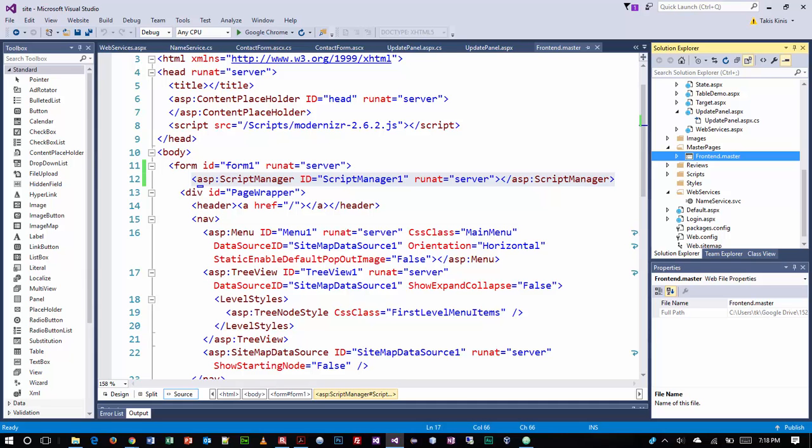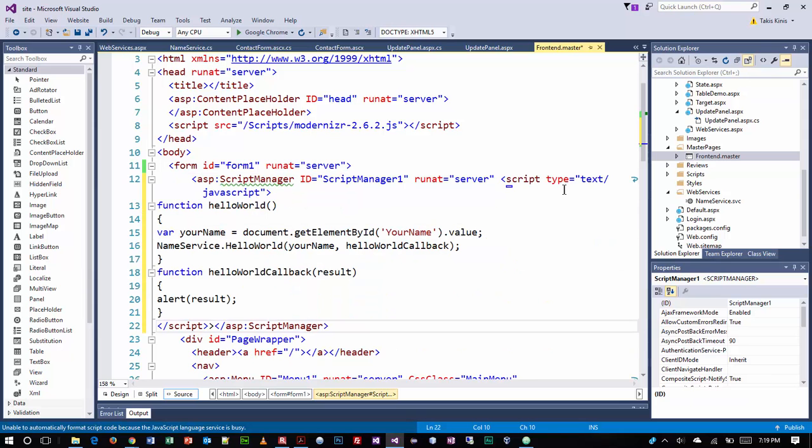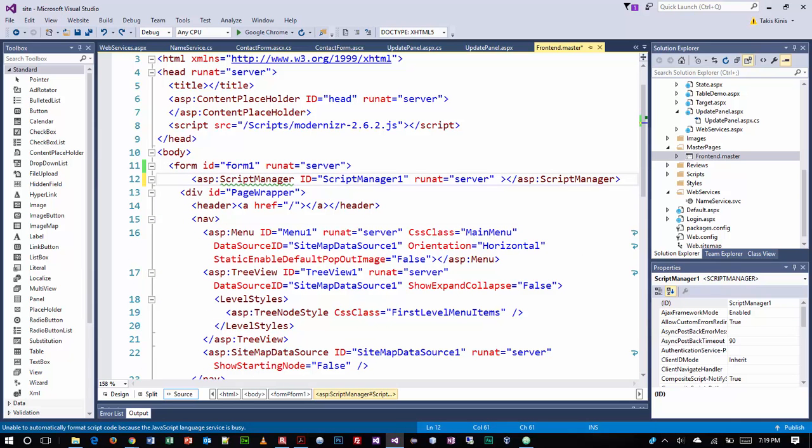And then they want us to add an attribute. So in the enable page methods thing, we're looking for the script manager, which is right here. And right after the run at server attribute, you want to add this one, not that one. Or maybe I'll just type it in.